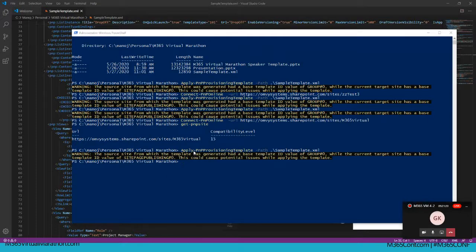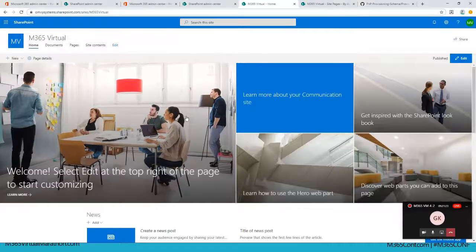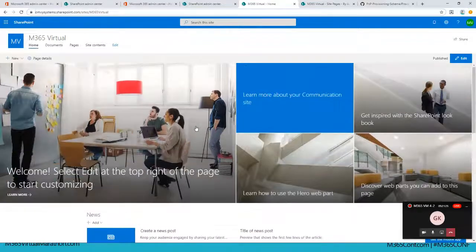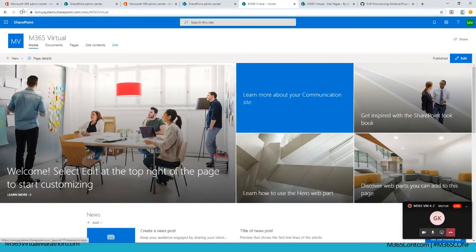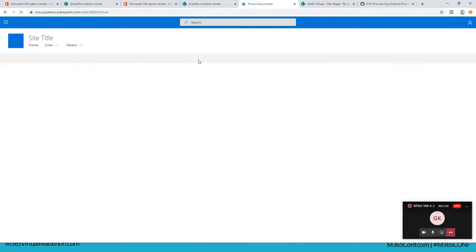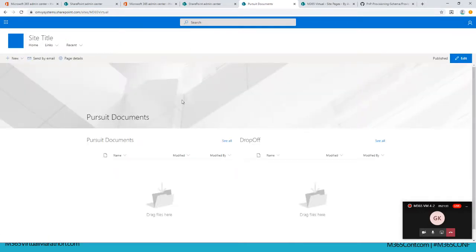Let's see how the site is going to look now. This is how it is out of the box. If I go ahead and refresh the site, it has changed completely. The home page is now the Pursuit Documents page, which has 2 document libraries deployed on it. Here is our navigation that we deployed using the template, and it's a multi-level navigation.